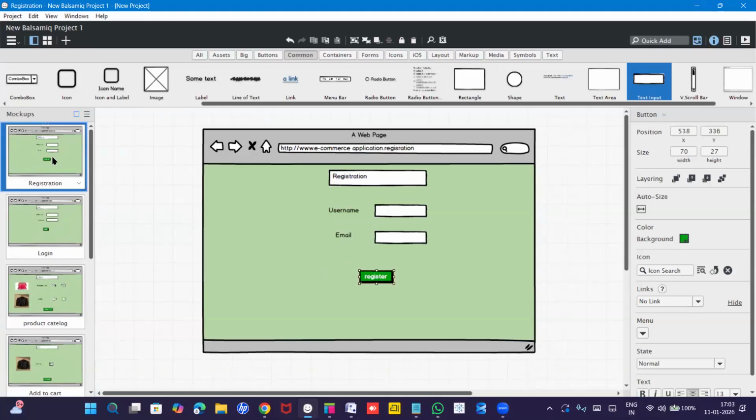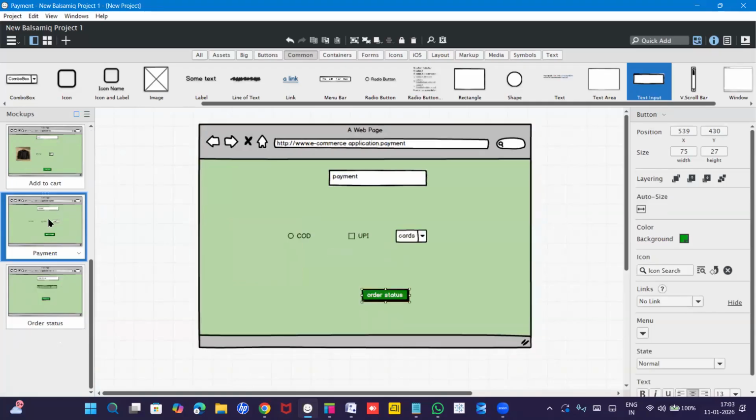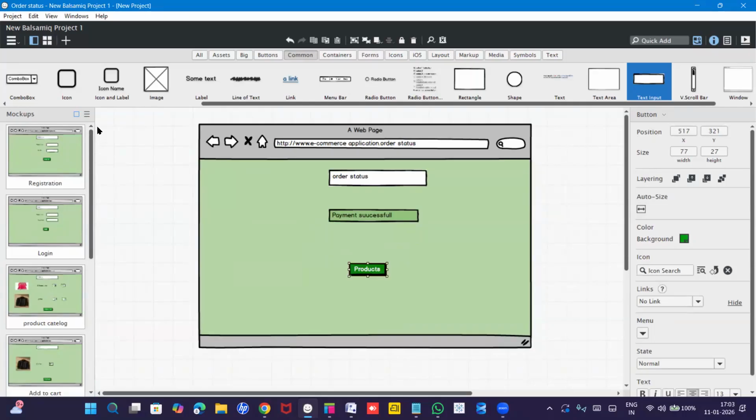For the registration, we have done the login, product catalog, the cart, the payment page and the order status. These are the web pages we have created here. Now we need to go with how it will be navigated from one page to another page. Here we need to give links from one page to another page.